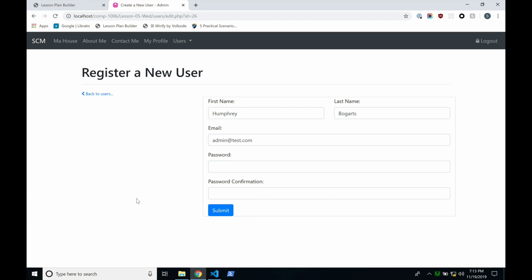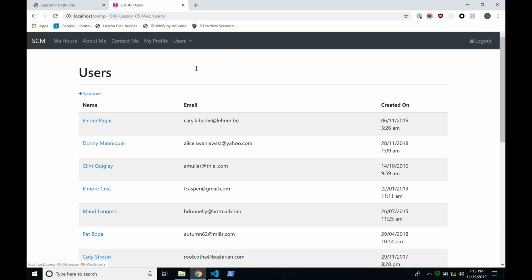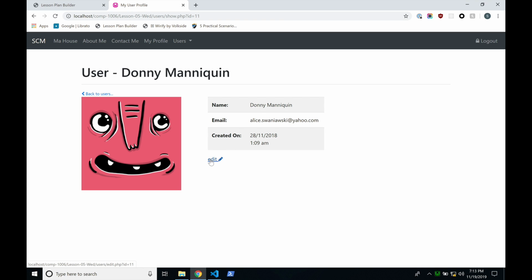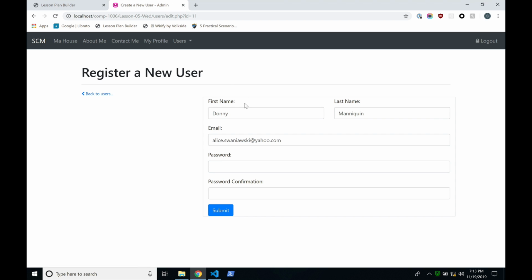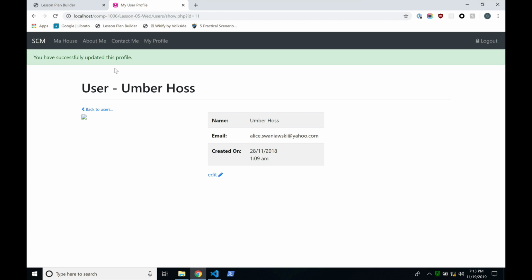Any questions about that? Yeah, so the admin can edit any user. So if you go to the users and view all users, let's click on Donnie. We have access to an edit button here. If we click the edit button, we can see Donnie Mannequin, right? Let's change his name to Umberhoff, and I'll submit it. Successfully updated this profile. His name is Umberhoff.